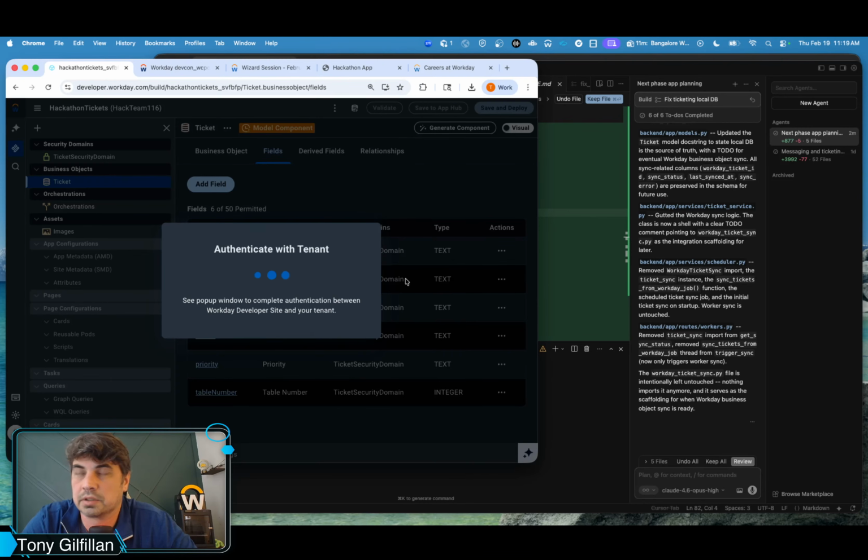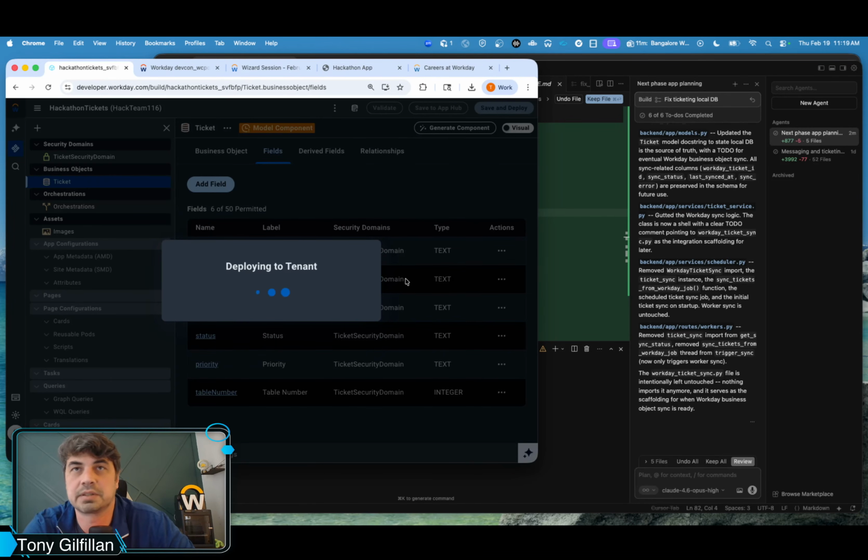I'm basically just pushing out my business object and security domain so I have an app on my tenant, and then I can create an orchestration that's actually able to hit those REST APIs. Because if you try to access your business objects before you push to a tenant, those APIs don't exist yet, because it has to actually deploy to your tenant before those REST APIs are created for your applications.